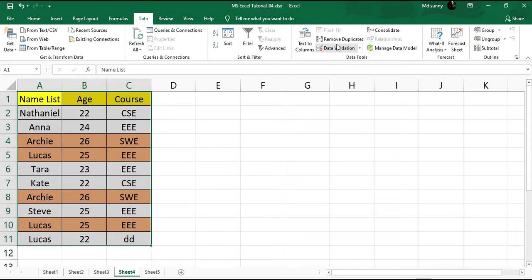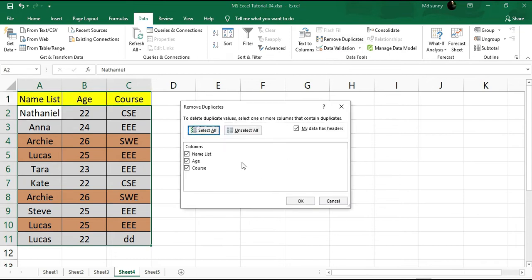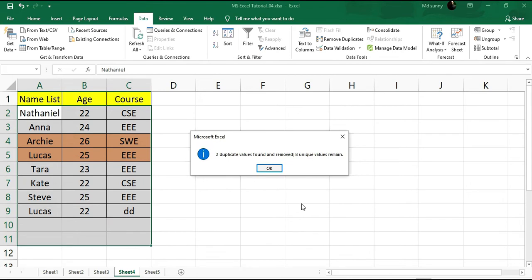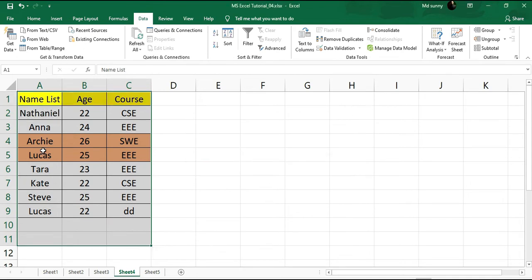go to the data section, click on remove duplicates, and it will give you the window to make sure which column you want to apply this to. Since we want to get rid of the data from these whole 3 columns, we will check these 3 columns, and if we just click OK, you can see that the duplicate values have been removed and the unique values remain. So this was way number 1. If you just want to get rid of the duplicate data, you can use this method.